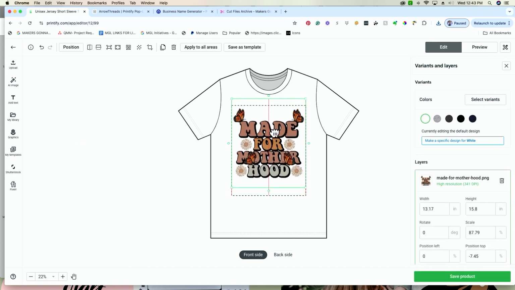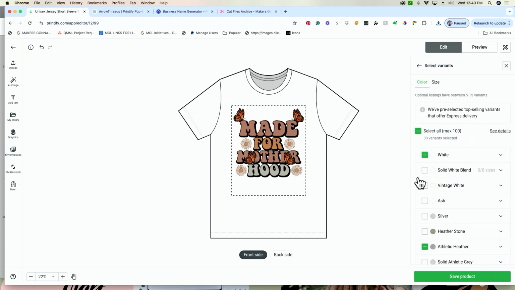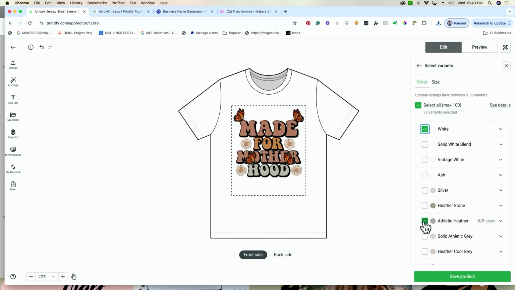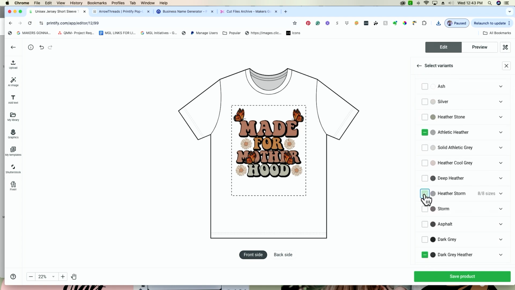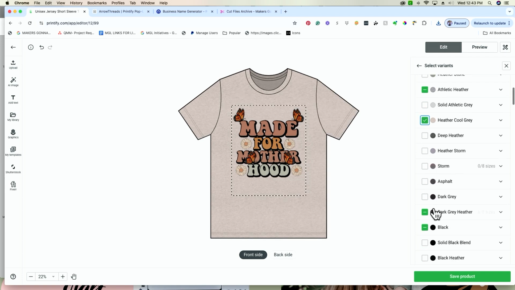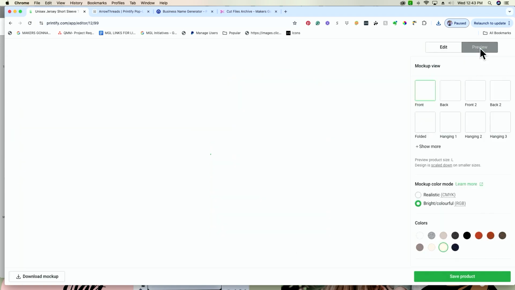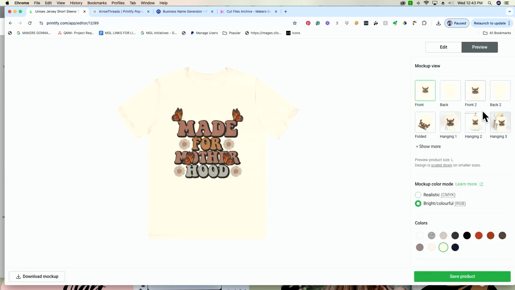And then you simply have to adjust the sizing, move it up if you need to. You can select different color variants and things like that. You just want to make sure you're selecting colors that are going to look good with your shirt design. And then you can preview your product, and there are mock-ups and things like that. And then you just select Save Product.